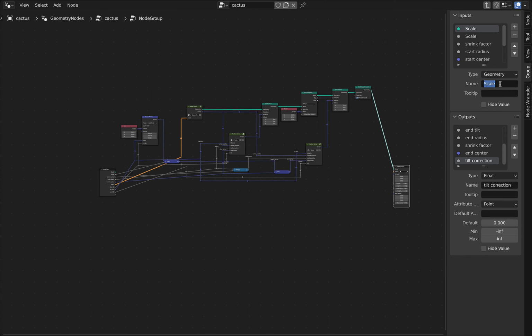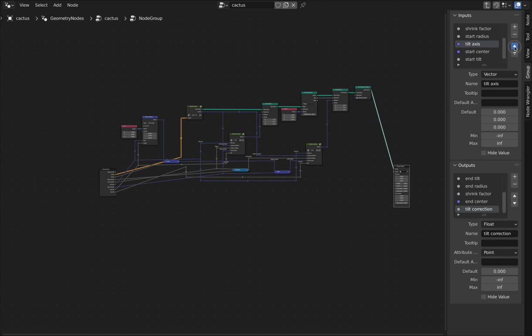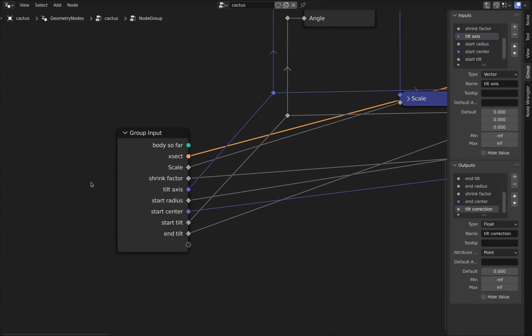So its type is geometry, and let's call it body so far. Then we want to bring in the xsect. Well, the xsect is already here, but I want these in a particular order, so I'm just going to use the arrows to bring xsect up to the second position. For the third, we want the tilt axis. So bring that up. In fact, this is going to be easier to do if I zoom in.